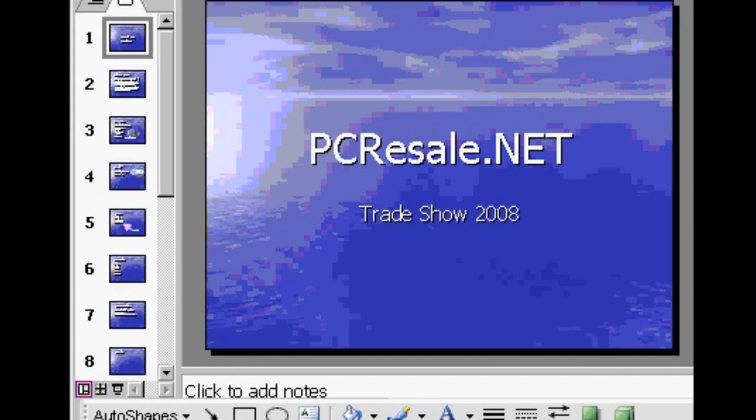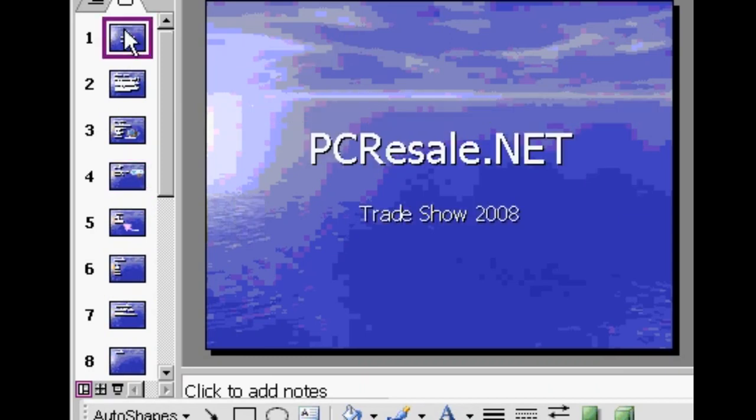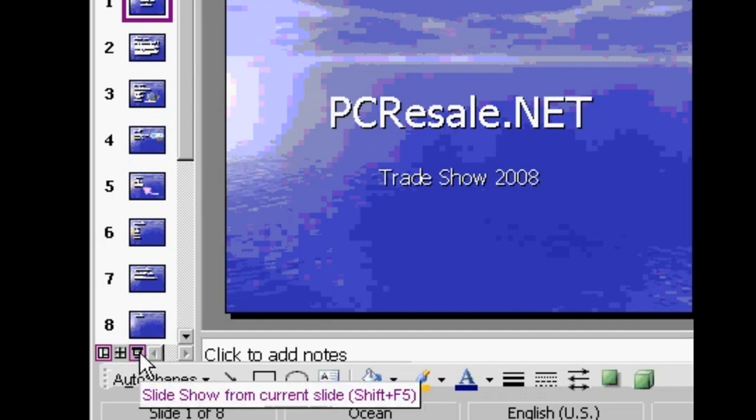If not, the presentation will start in the middle of the show. Whatever slide you happen to be on is the one it'll start at. So click on your title slide. Now come down to your little buttons here and pick Slideshow. Now it says Slideshow from current slide, or you can hit Shift F5 to start it, but I'm going to click on the little button here.